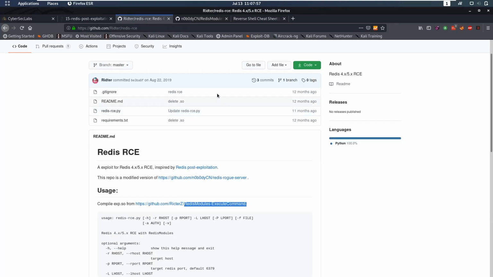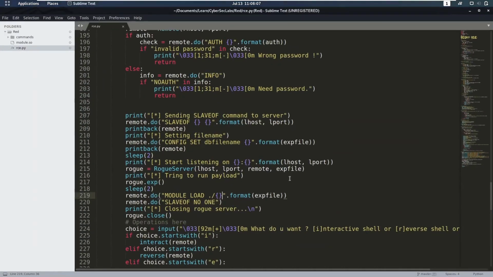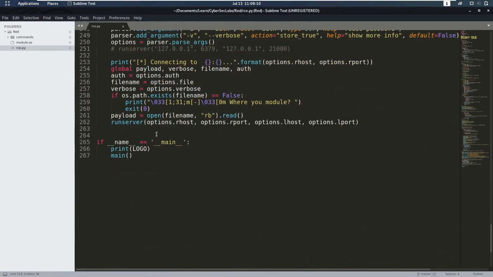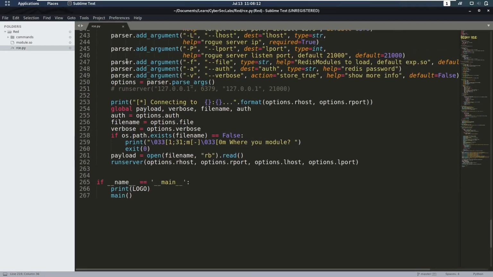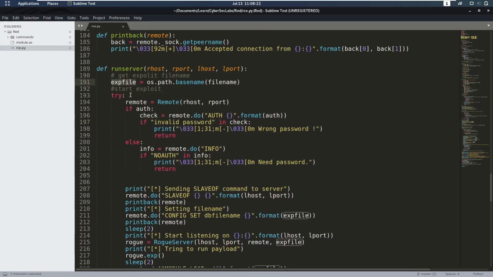Now, to get that RCE, there's this Git repo that does that for us. So I also pulled this, and looking at the files here, we can take a closer look at the code. First of all it's going to do a lot with arguments, and then it's going to start running the server. So it's going to make a connection. If we have authentication, it's going to authorize, but in our case we don't need any authentication. Then it's going to send the slaveof command and make the remote a slave of our server, and it's going to set the file name.